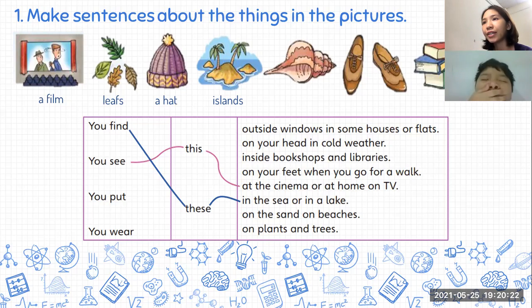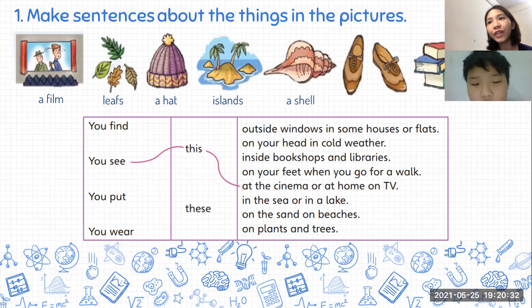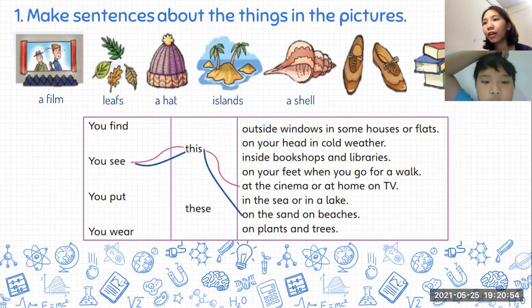Okay. And next, shell. A shell. You find this, you find these, or you use this. You find this on the sand or beach. Yes, on the sand, on beaches. When you add es, you read it as beaches, okay? Got it? Beaches.